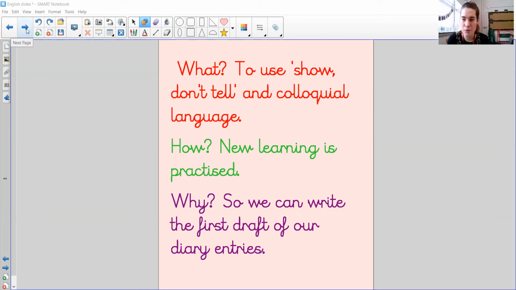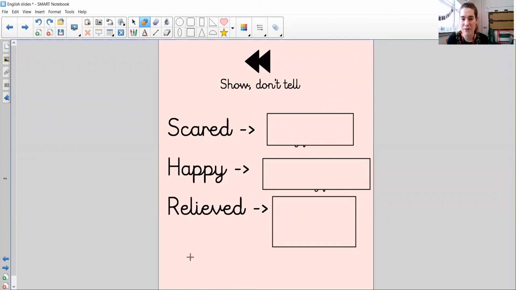Just before we start writing, we're going to have a little bit of a warm-up and practice using the show, don't tell language, because this is something that I'd like to see in your diary entry. So have a little think, what do we mean by show, don't tell? What we mean is that we are describing what we can see or how we feel if we are talking in first person, rather than just telling the reader, I was scared, I was happy, or I was relieved. You're using the senses, your sight and your smell and your feelings, to describe how you'd feel if you felt those emotions. So you are showing the reader, not telling the reader.